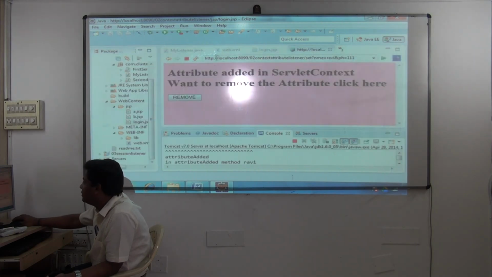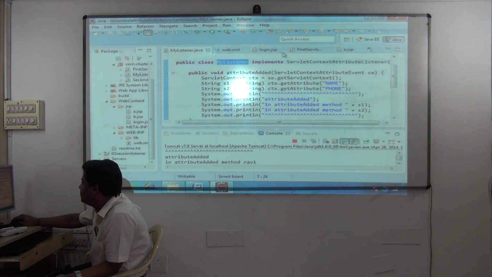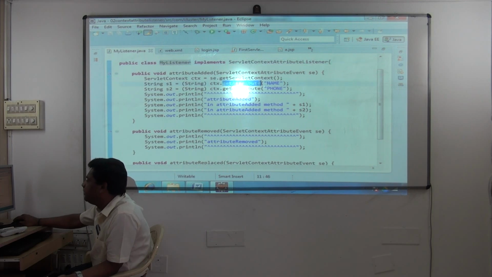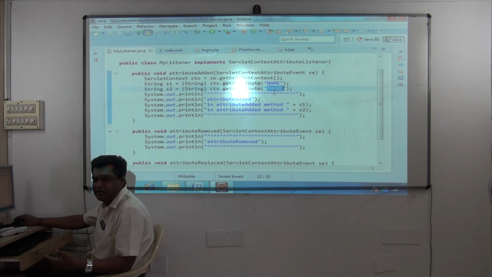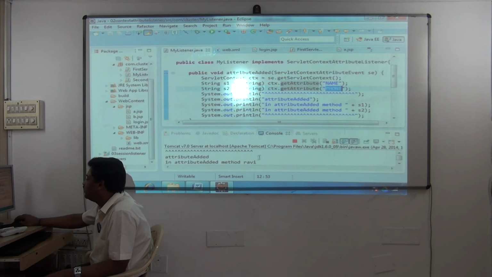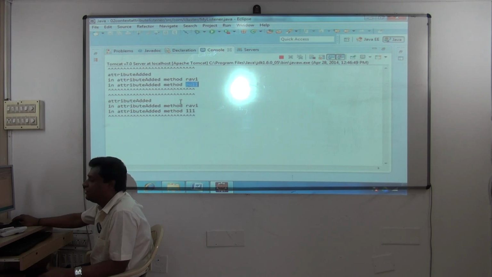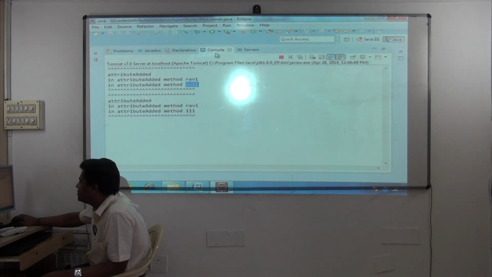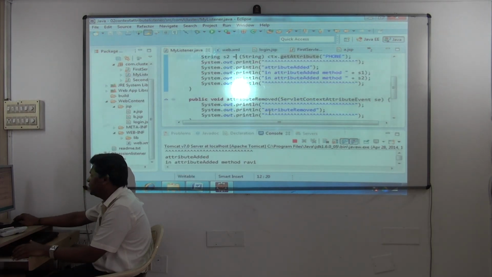Okay, see this code if you want, I'll show. My listener. First time means get attribute, you got it. But the first time phone will be null. When you add the first attribute, phone will be null. So that's why it was printing null here. But next time it will print both. So go through all this.